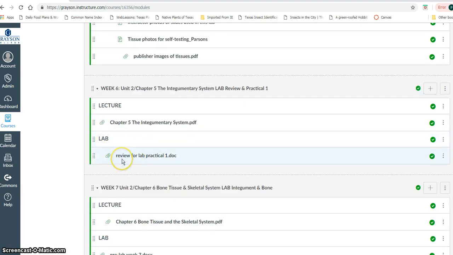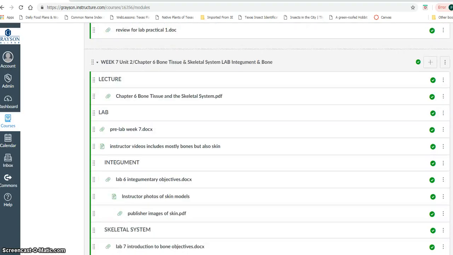And then around week 6, we'll have our first lab practical. So here's a review for that. Okay, and meanwhile you'll be doing the integumentary system in lecture. All right, and then we start Unit 2 from week 7. All right, so please, again, if you can't find something, reach out to me immediately.